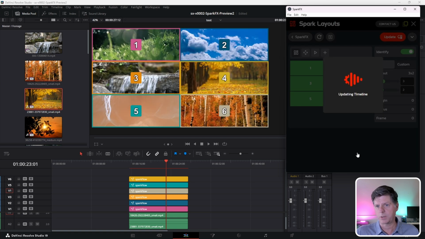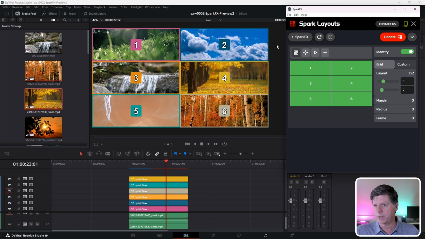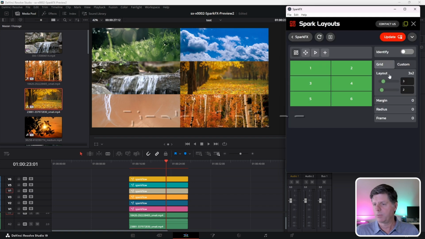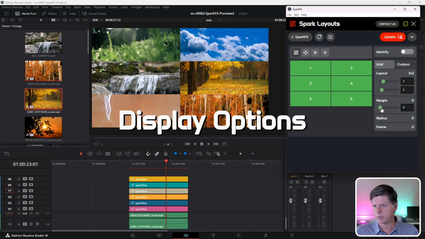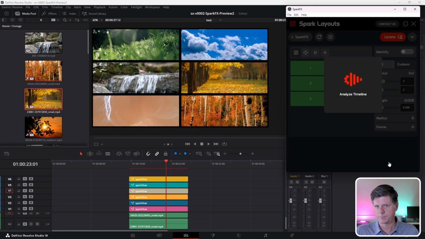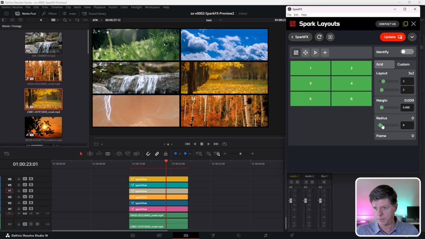3 by 2. Really quick to make some adjustments here. Once you're ready, you can take off the numbers and the identification by just unchecking this identify box. We had a few more options in here. We can adjust the margins, and we can add a corner radius as well as a little bit of framing.